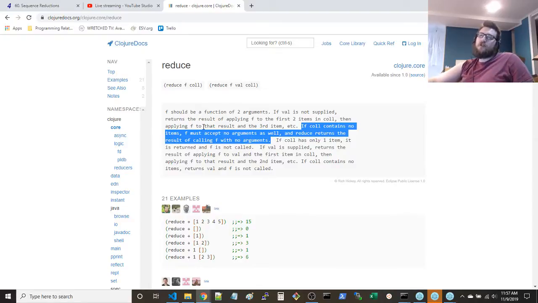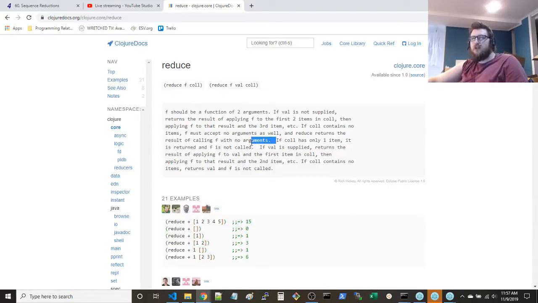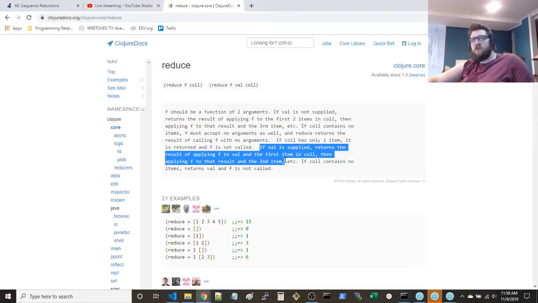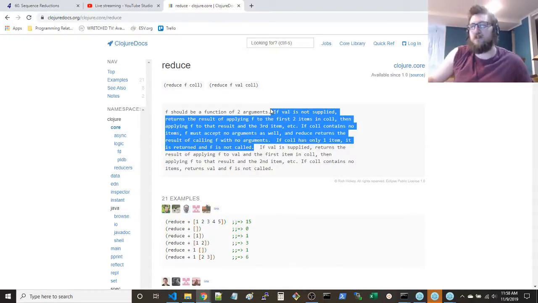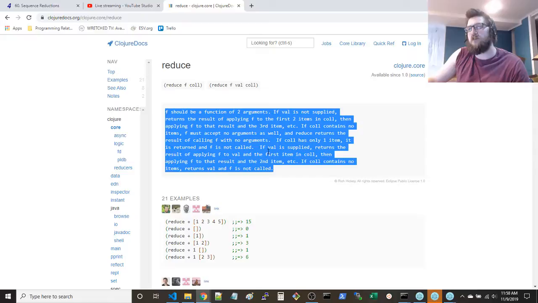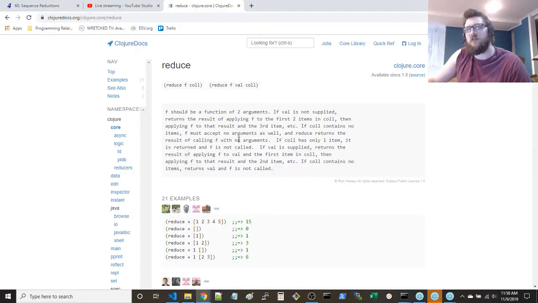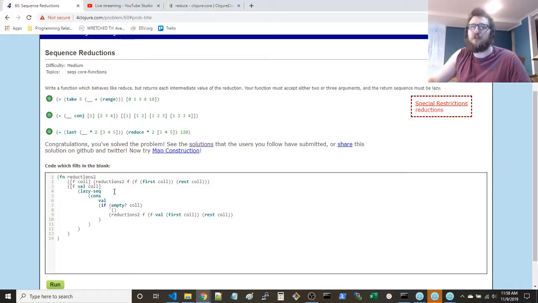Okay. I don't know if this case is being handled, though. This is a good question. I'm not really certain. Collection only has one item, it's returned and F is not called. And this is if there's no val. And then if val is supplied, return the result of applying F to val and the first item of the collection. So there's some sort of edge case stuff going on here, which now I'm not even sure if my code handles this correctly. I don't think so. I'm not sure if the code we looked at handles all that as well.